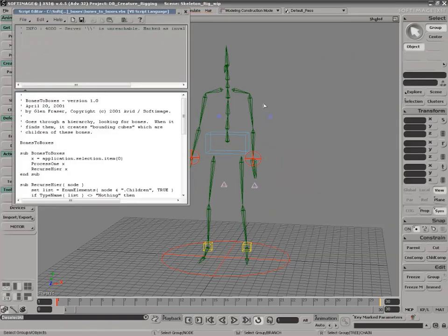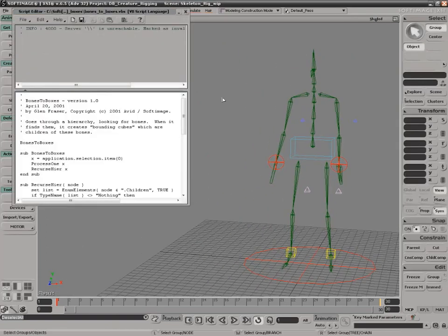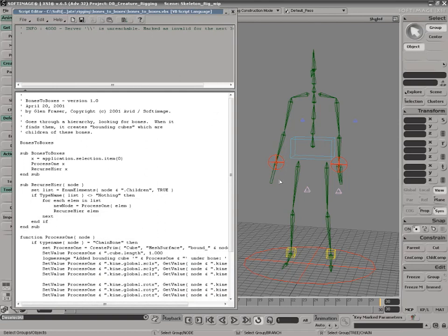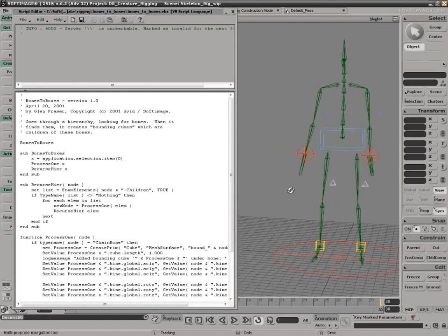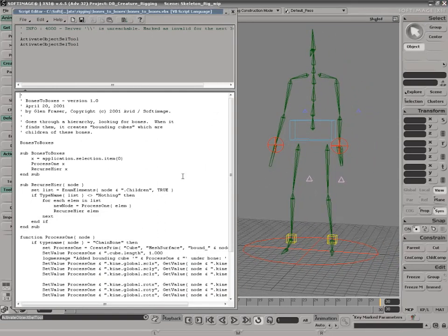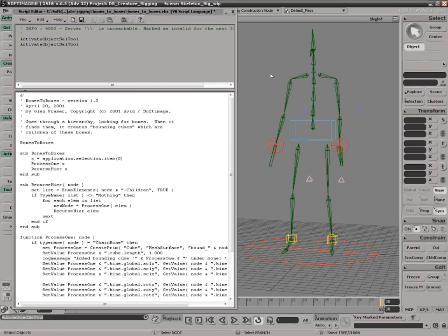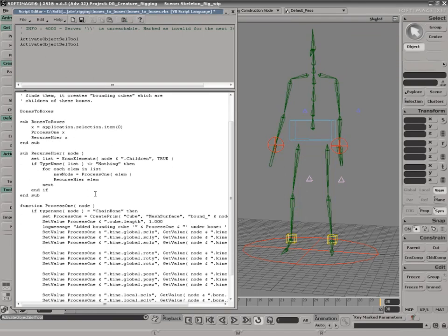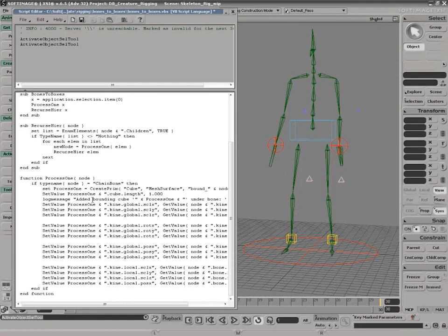So instead of creating boxes, we're going to create nulls. Instead of parenting, we're going to constrain, and we're going to customize it a little bit like that. If I run it now, we're going to get boxes. So we want to create nulls. The first thing we have to do is, instead of create primitive cube, we're going to get a primitive and change the cube to null.